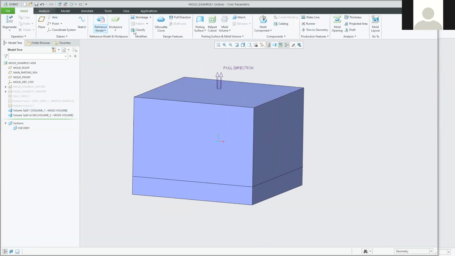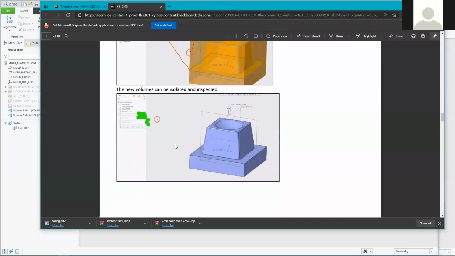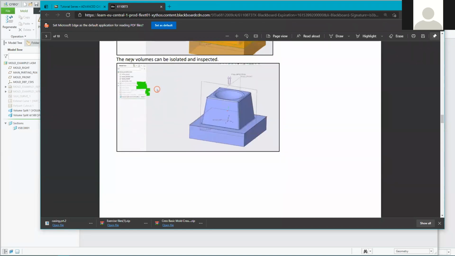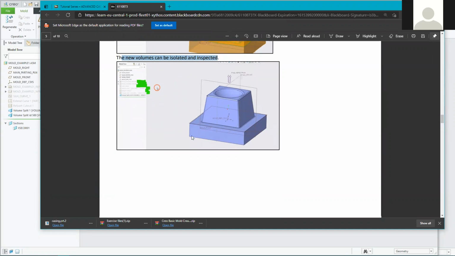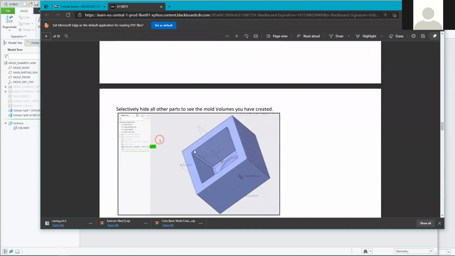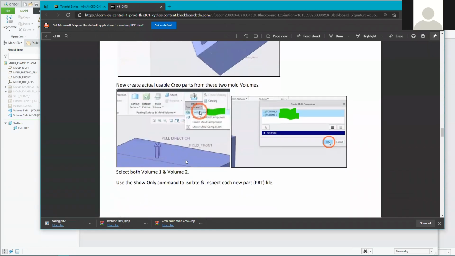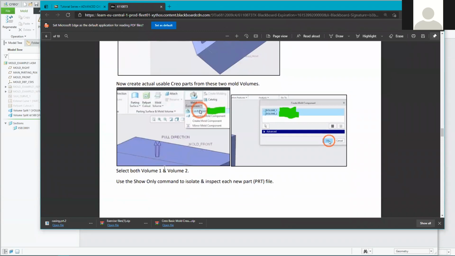So if we go back to the mold menu and have a look at our PDF, we've done that step. The new volumes that we just created can be isolated, each one of them. They can be inspected. They can be cross-sectioned, selectively hidden. This is the final step. So cavity insert is what we want to do. And we want to say those two volumes that we created, use them to create two finished parts that represent the two halves of the mold.